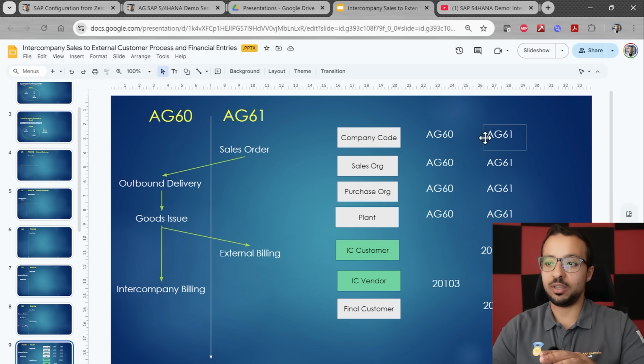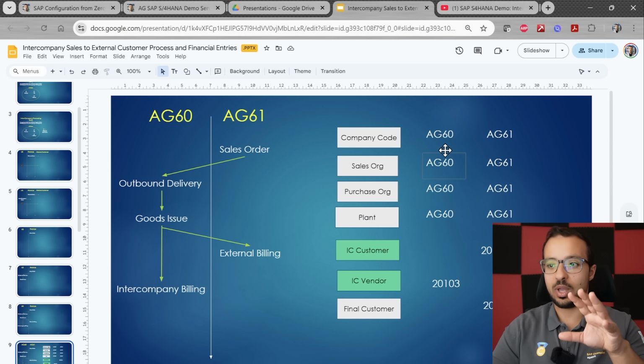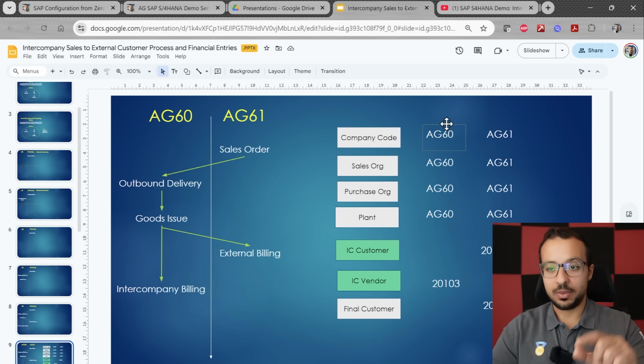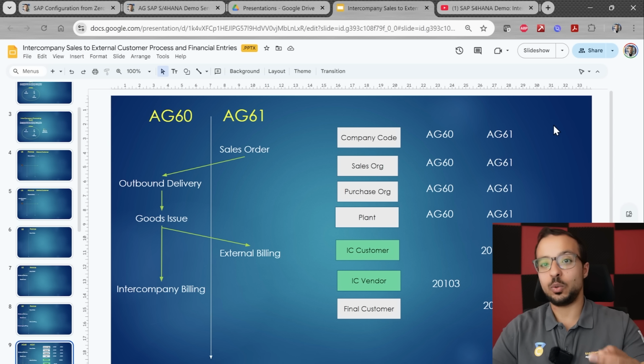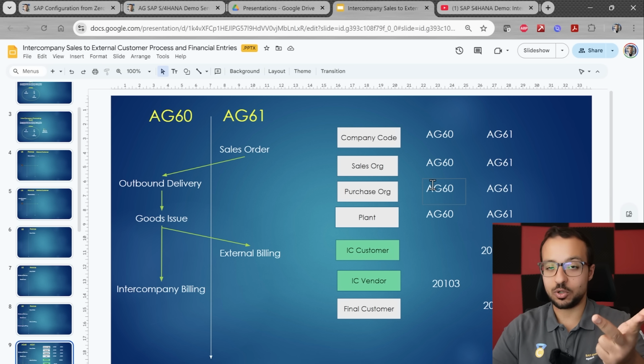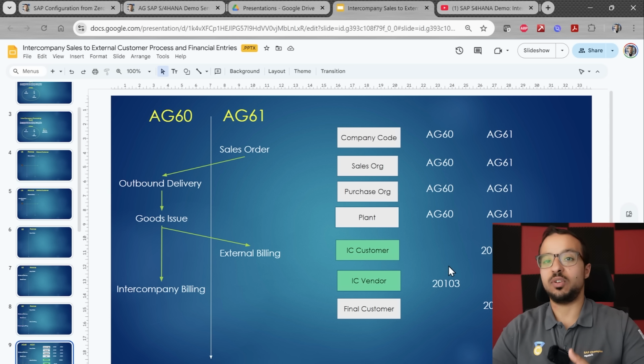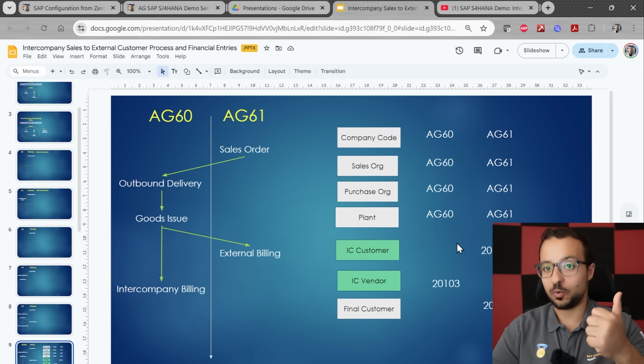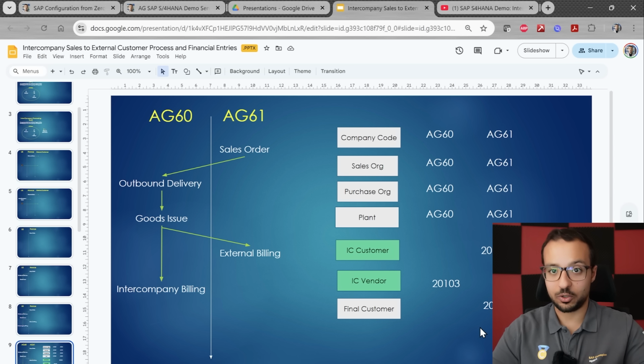So far, we have defined these organization structure objects. We have our first company, AG60, which is our manufacturing company. And this company is going to sell the product to AG61. And then AG61 is going to sell to the final customer, to the external customer. So we have all of these organization structure objects: company code, sales organization, purchase organization, and the plant. And also we have defined our intercompany business partner for customer and intercompany business partner for vendor. And these are the numbers. So we have done this in the last video. And we have also defined the business partner for the final customer.